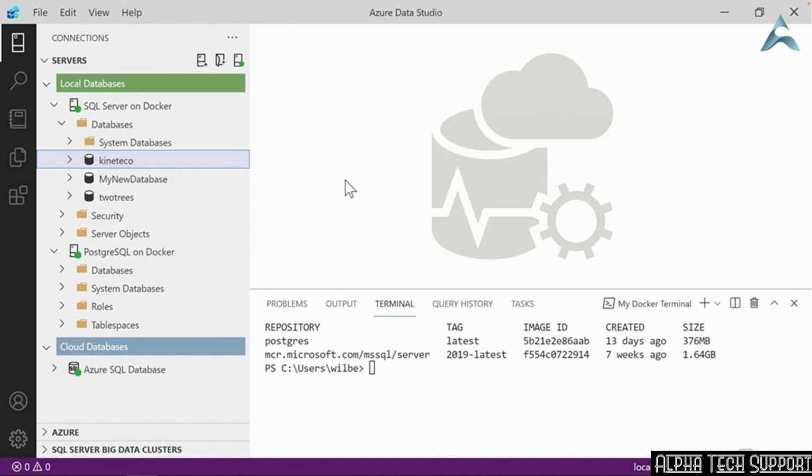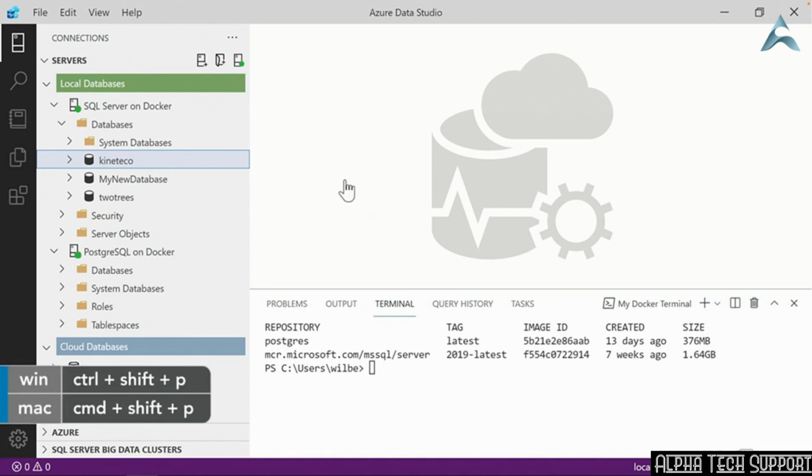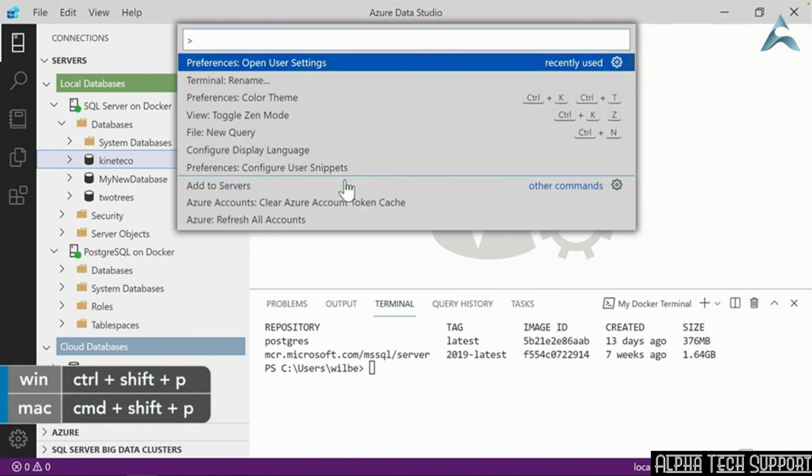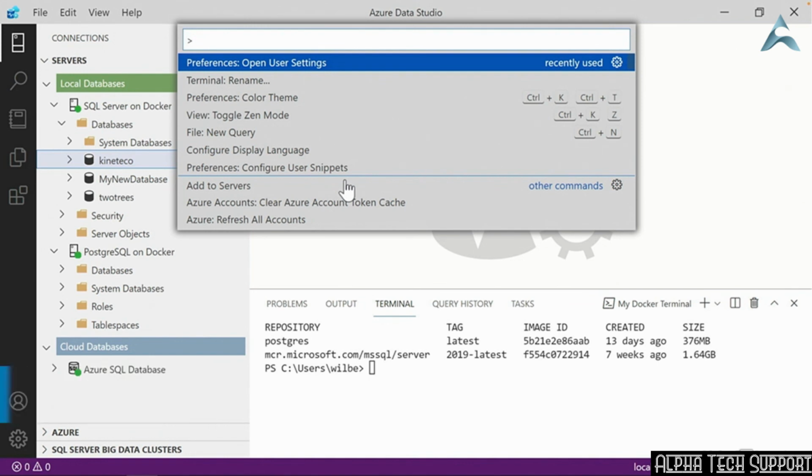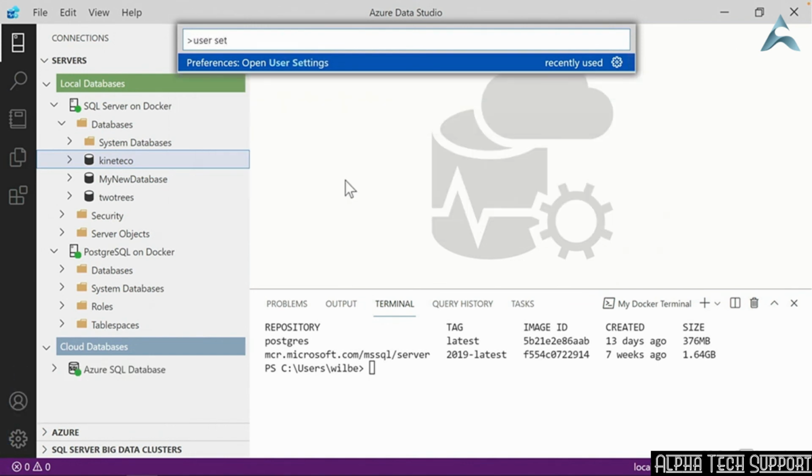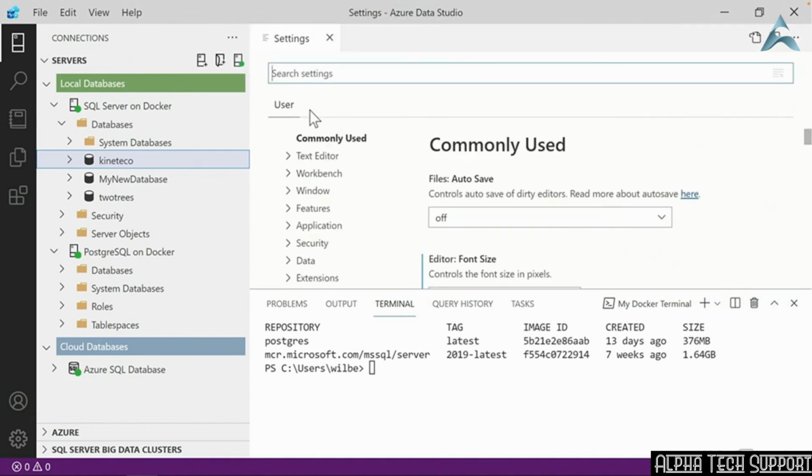Once again, I'm going to return to the user settings, but instead of going down to the gear icon, like we've seen several times throughout the course, I'll use the command palette instead. Press Ctrl or Command-Shift-P to open up the command palette, then type user set. That'll jump you right to the preferences to open the user settings file, and press Enter to get right into the settings.